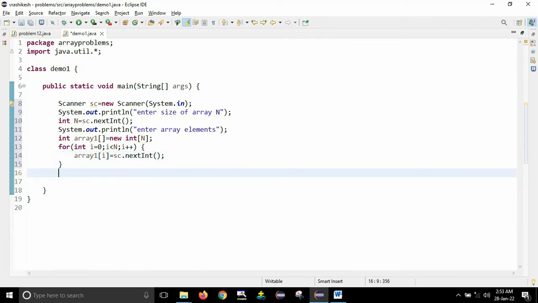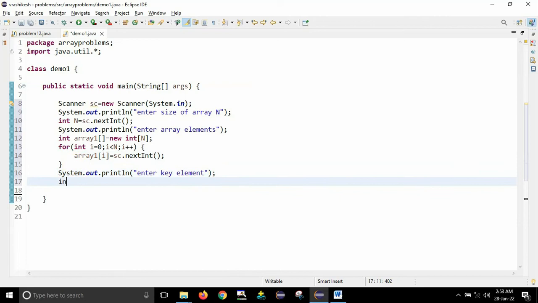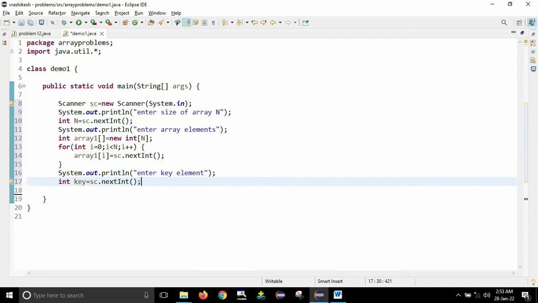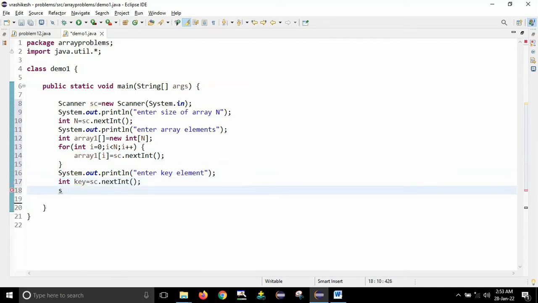Okay guys, once you take the input array from the user, then you need to take the key element as well. So I will write one System.out.println: enter key element. Whatever the user enters, I will store inside key. Now I have got the key element. Next I want to ask the user how many times, or what is the occurrence value.